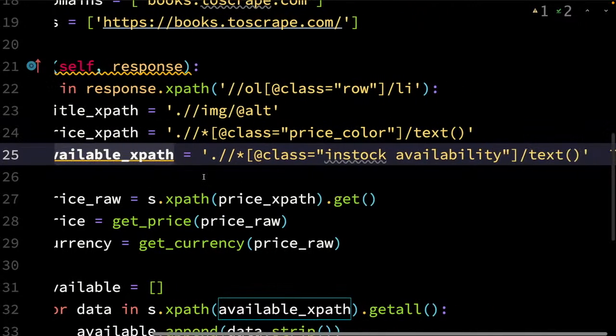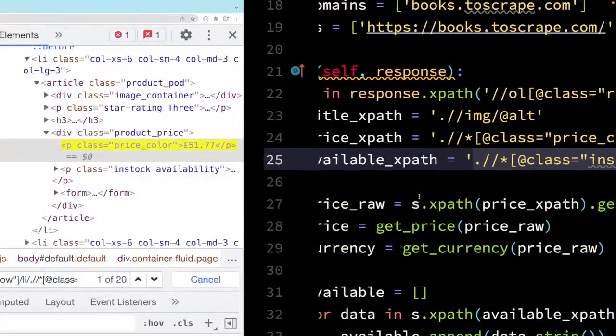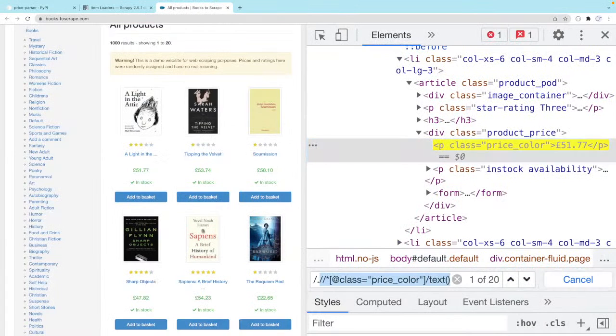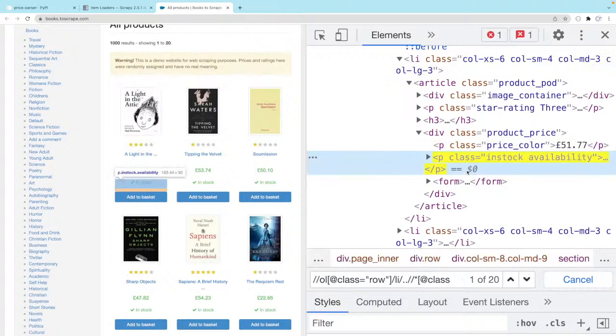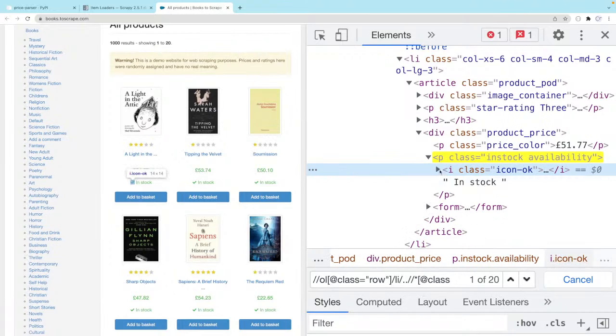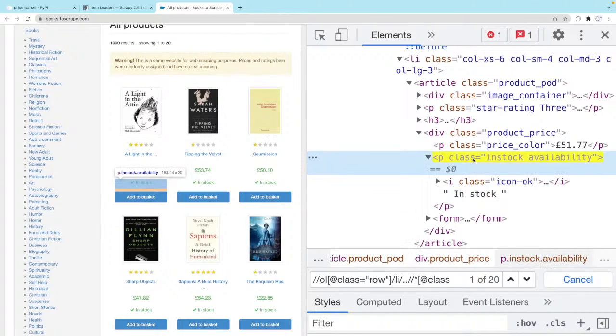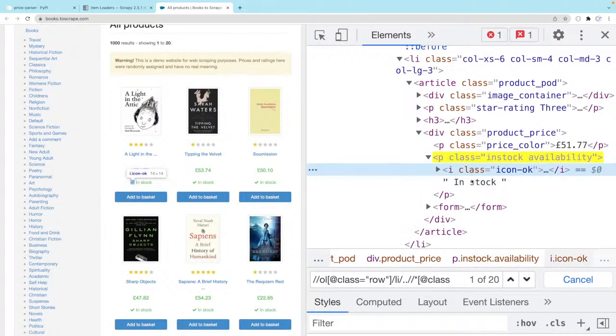Now let's look at the availability. Now availability is a little bit of a problem. So let me just put in this XPath first. Now here you can see that this availability is actually a paragraph element, paragraph tag. Okay. Inside this paragraph, there is another tag, which is I. Okay. There is this I element and it also contains in stock. So if we are talking about XPath, this node contains this node and this node. So there are two different nodes, right?